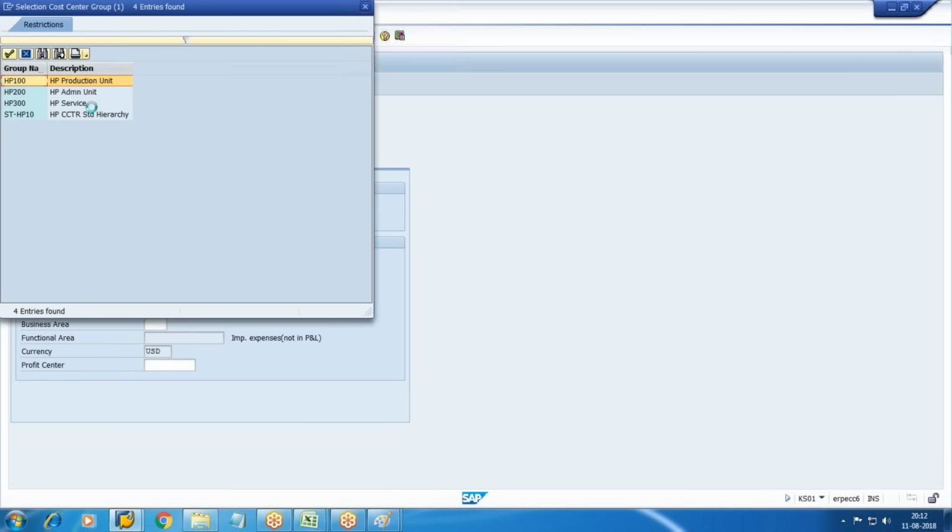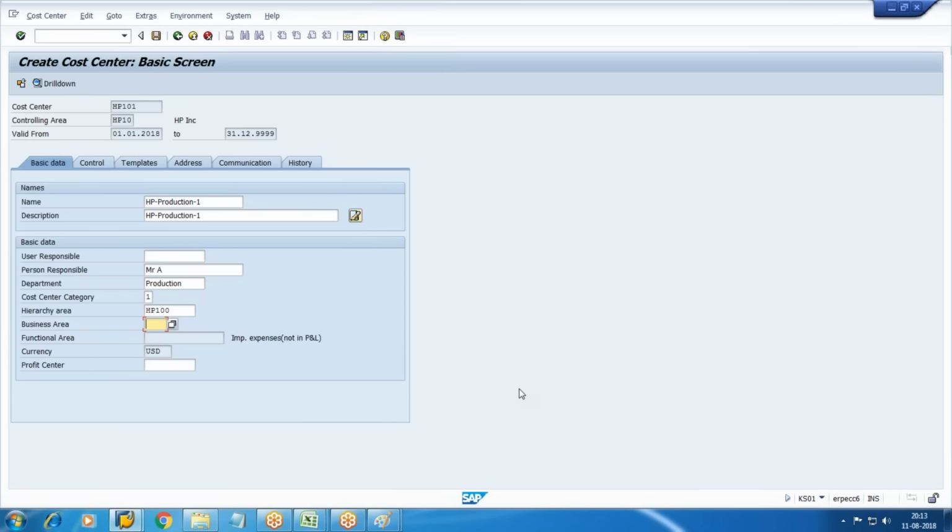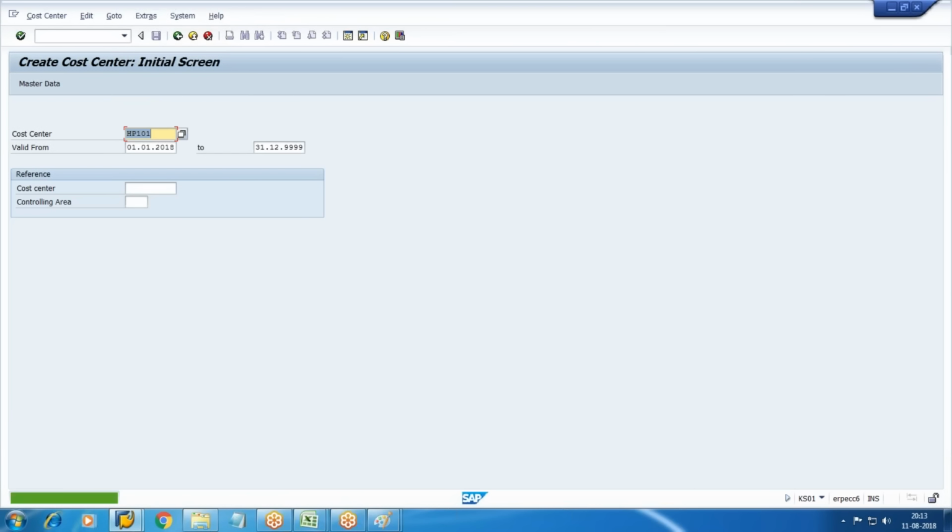Standard hierarchy, production. Business area we don't have right now, so in future we will add it. Just save it. Once you save the data, it will throw a message like business area profit center is active, but we are not assigning. No issue, just ignore the message and save it. In future we will create the profit center, and we are going to assign the business area. Okay, so just save it. So this particular cost center is created.